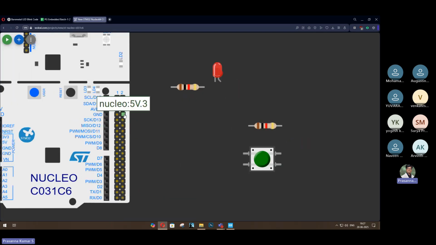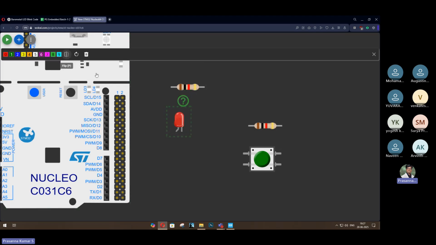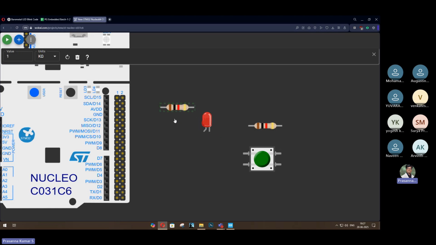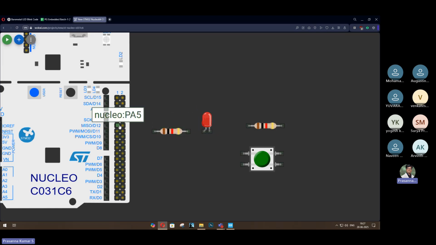Okay, so where am I going to connect? This is PA5, this one. So I'm just going to flip this, and my anode pin will be connected to PA5. And my ground pin will be connected to this. So this is for the LED connection.